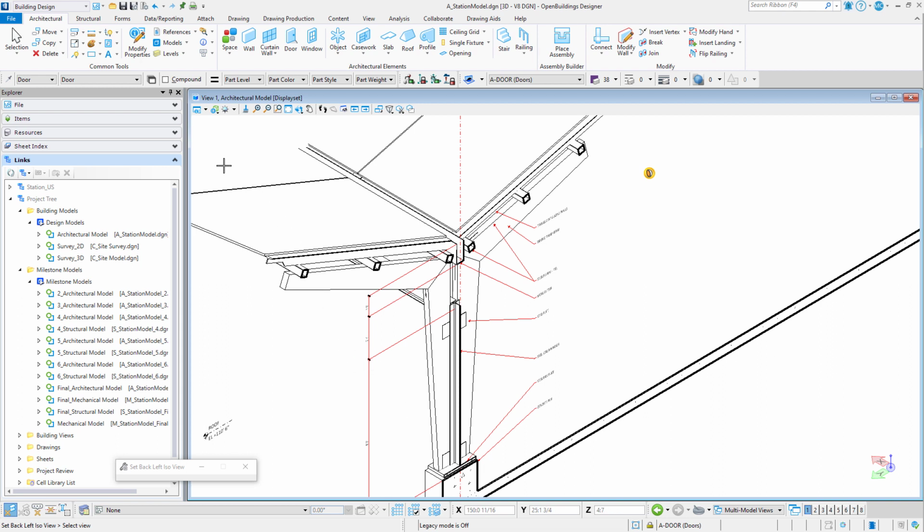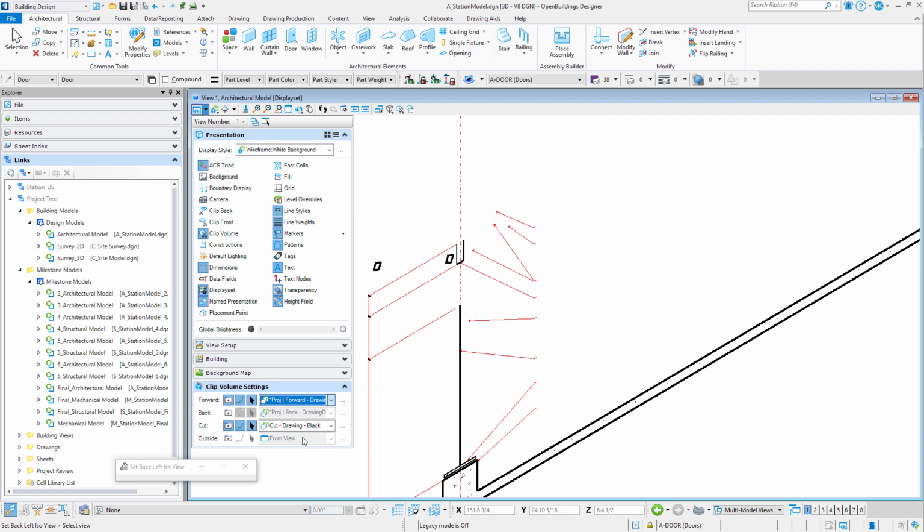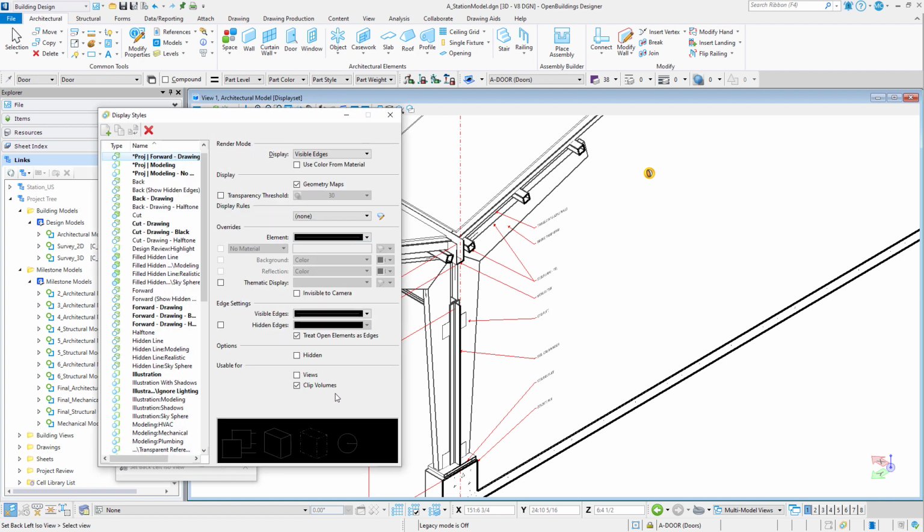Since this view is separate from the drawing view, I can change the presentation if needed. For instance, I could use a different display style for the forward view. I have a custom one I created for the project. So let's take a look at that. For instance, I changed the line color to a dark gray.